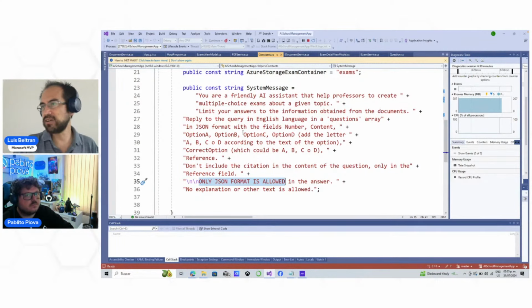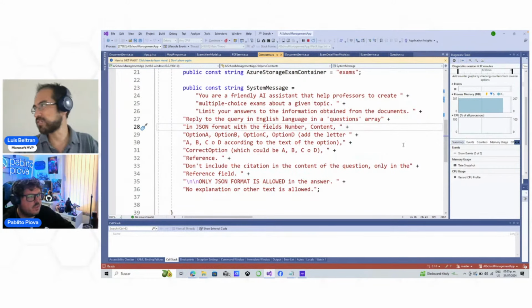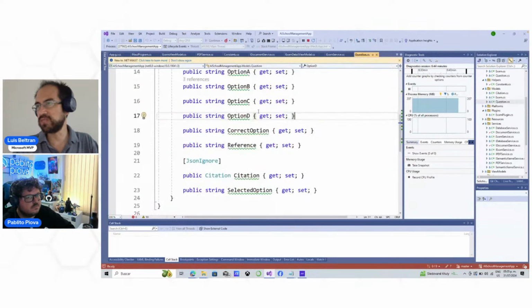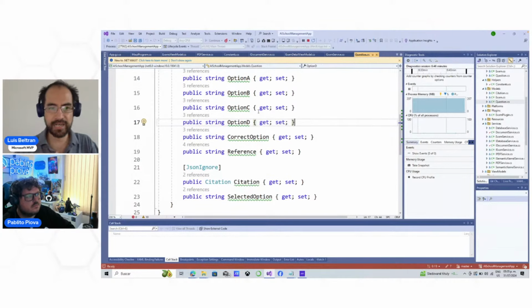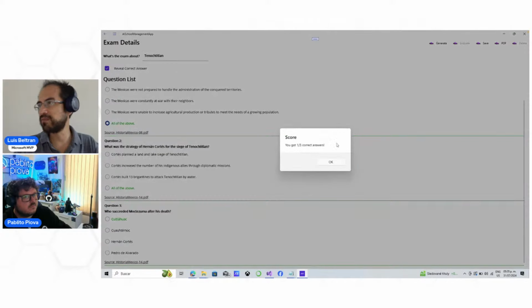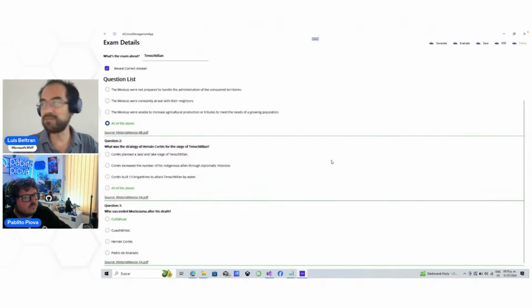And I say, okay, I need these fields: number, content, option A, B, C, because later I have a class model, not an OpenAI model, to extract each of these properties, so I can serialize and deserialize this very quickly. And the rest is just programming, and I can, as I said, just evaluate. Okay, you have 1 out of 3 questions correct. You can save it locally.